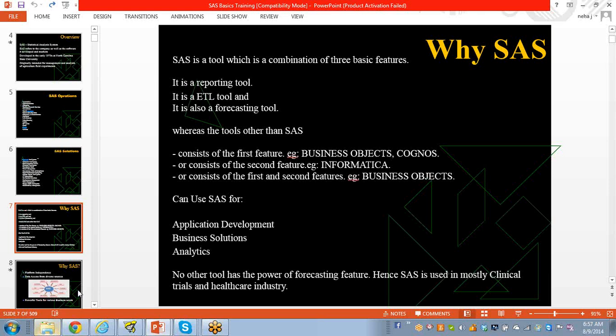It is also a forecasting tool because for forecasting purposes we are using statistics. SAS is a statistical tool, so for forecasting purposes we are using SAS.